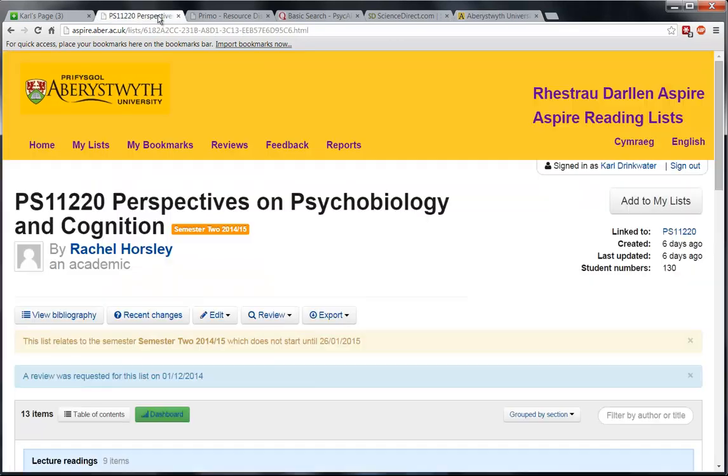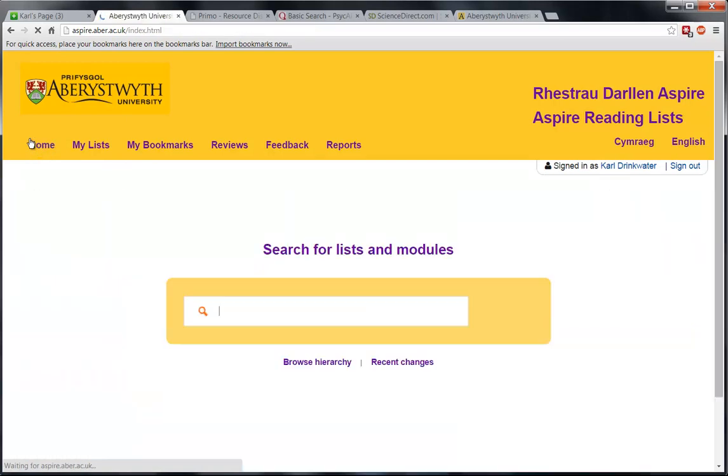Let's go back to Aspire. Now, at the top, we've got two options in the menu that you would have: My Lists and My Bookmarks. My Lists is all of the reading lists themselves. As you create them, they will get included under that option, and then you can go in, edit them, make changes, make copies, archive them, and so on.